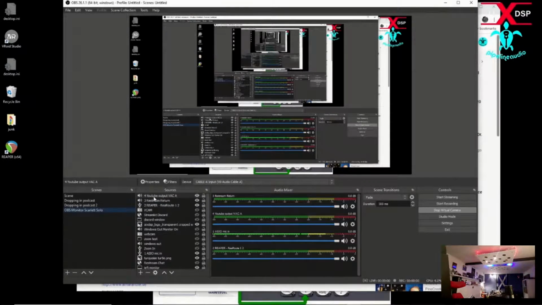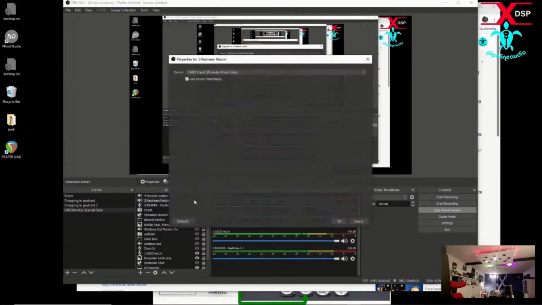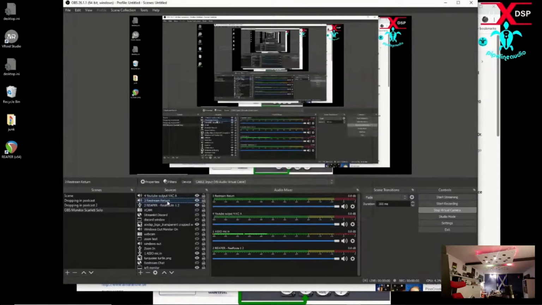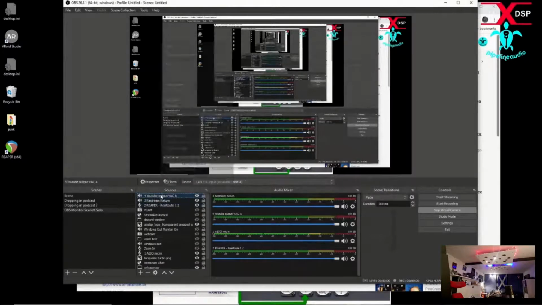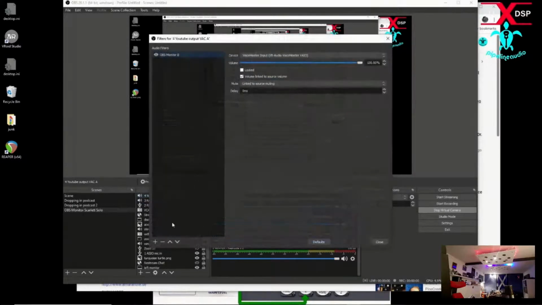What I have to do is go to, just like Restream Return, it's going to be out to the main, which is the speakers. So monitor A, main speaker out. So here we go. Filters. Add another monitor. So you can add 2 monitors.